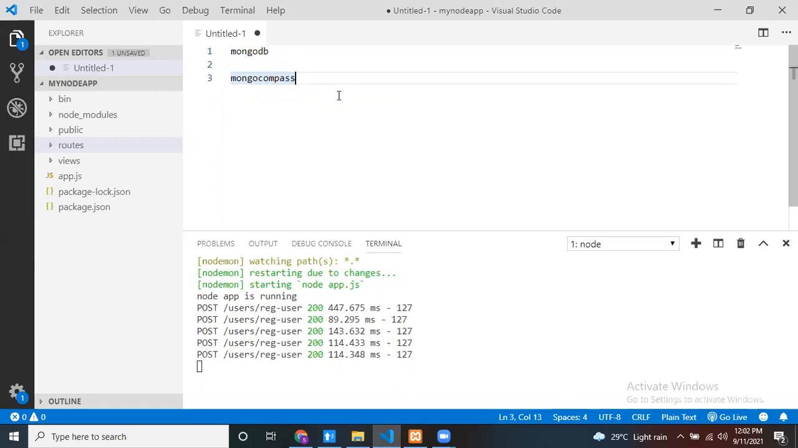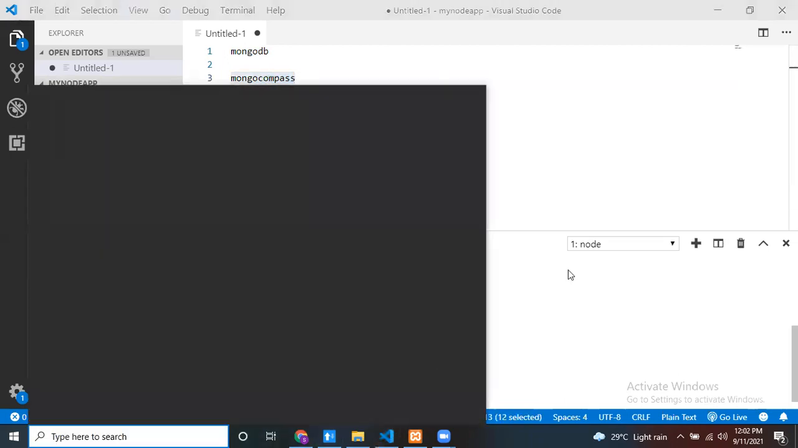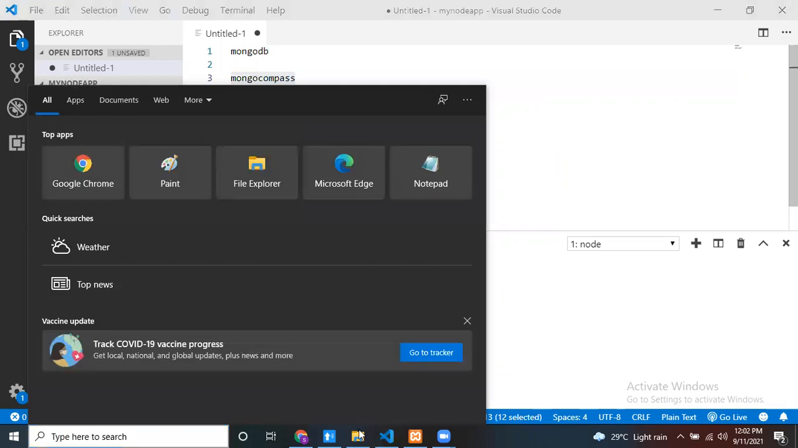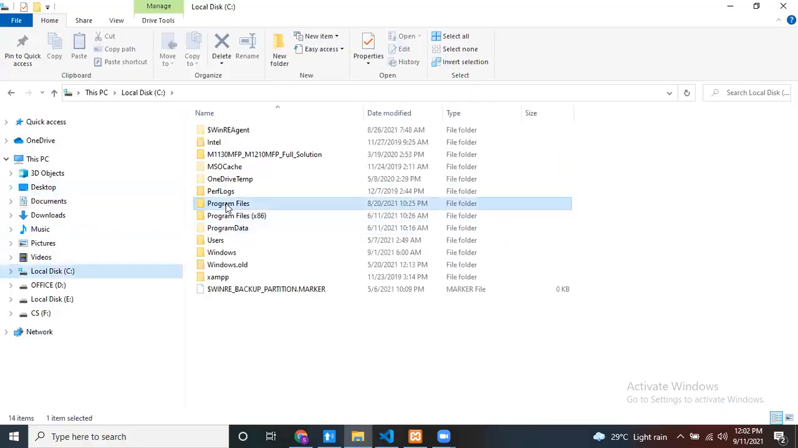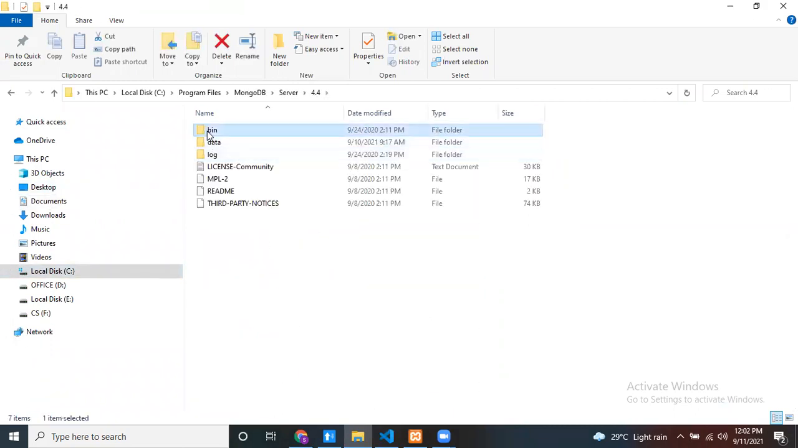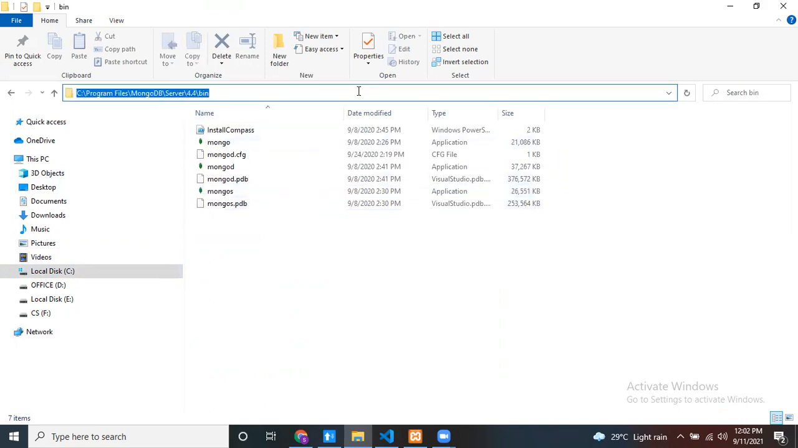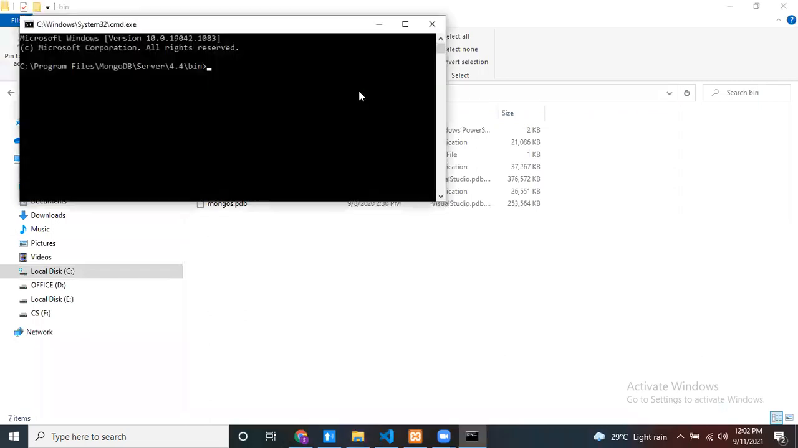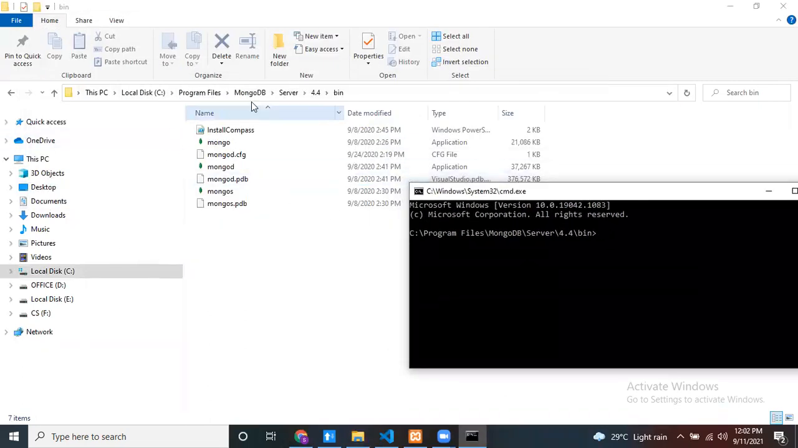Okay, I already installed MongoDB and Mongo Compass. If you want to check whether MongoDB is installed or not, first of all, check in your Program Files. Go to my C drive, this is my Program Files, and come here: MongoDB, Server, version, and bin. From here, I want to start my Mongo server. So open your command prompt here. Once you install the MongoDB software, you can find this particular path in your C drive. Once it is done, I will tell you how to start your Mongo server.